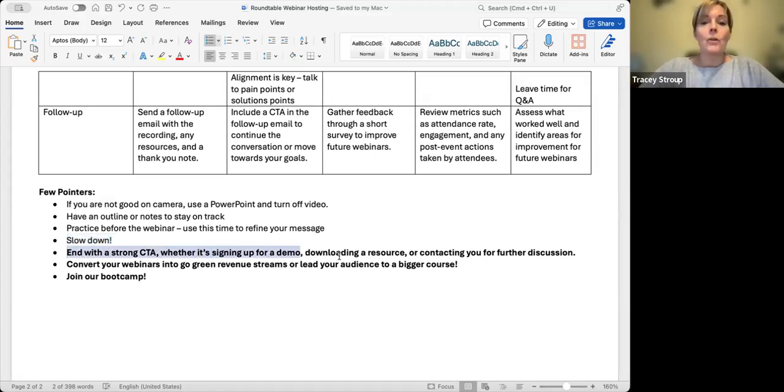Again, end with that strong CTA, that strong call to action, whether it's signing up for a demo, downloading a resource, contacting you for future discussion, scheduling an appointment, or buying a product. And make it easy.